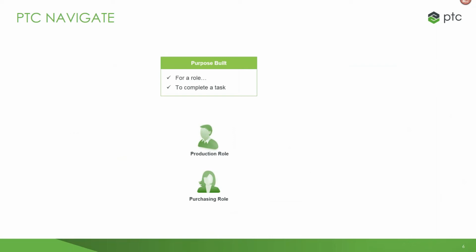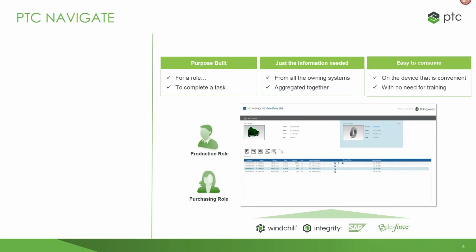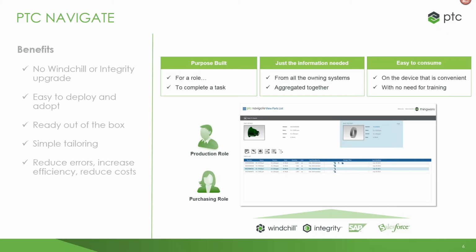PTC Navigate role-based apps are purpose-built for a role to complete a task. They can bring together just the information needed from all systems in a way that is easy to consume, with no need for training. These apps can be used with your existing Windchill environment with no need to upgrade. It's ready to go out of the box and provides simple tailoring capabilities to deliver the right apps to the right roles.